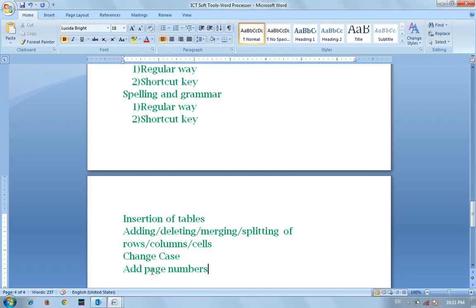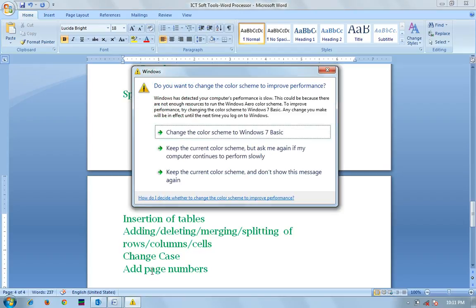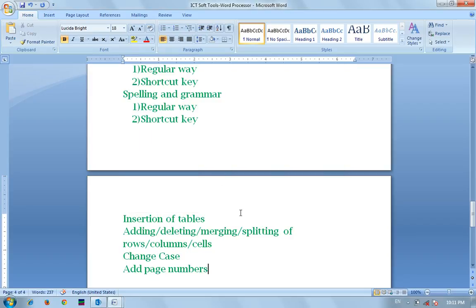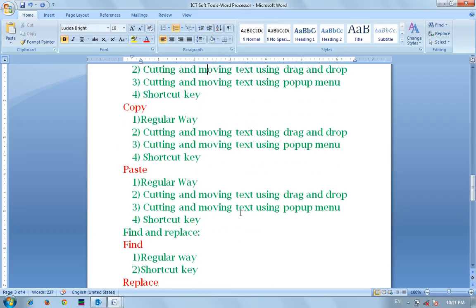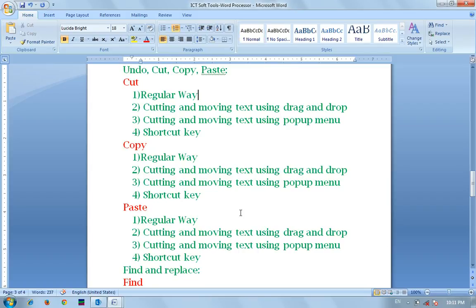cut or move in the regular way. When you are using the regular way, selecting is important: select the text we want to cut. Here I want to select number one.